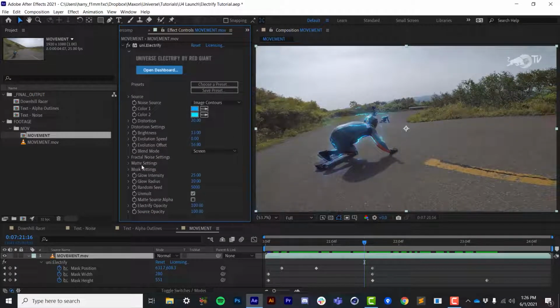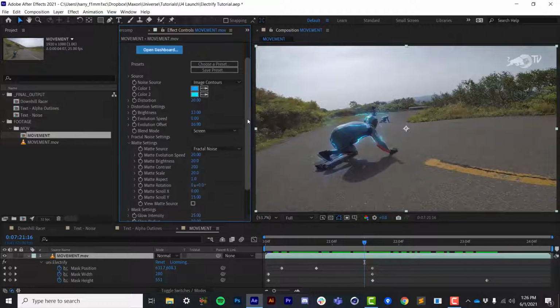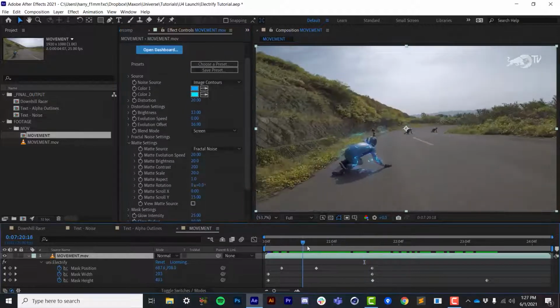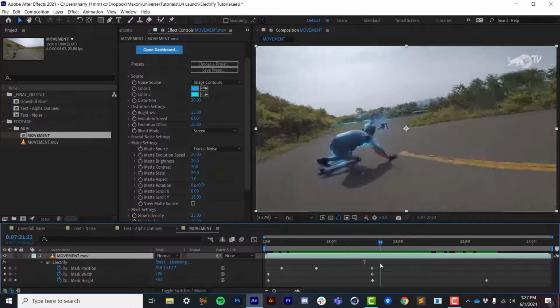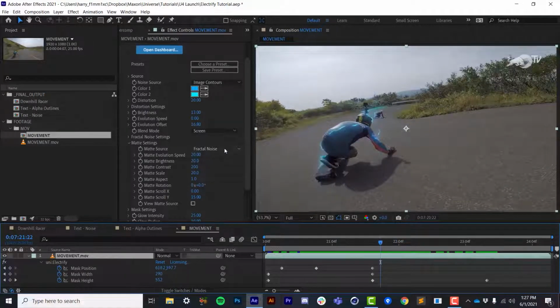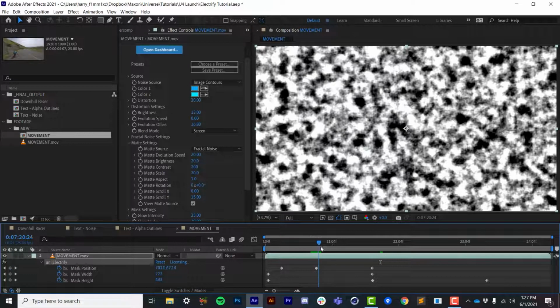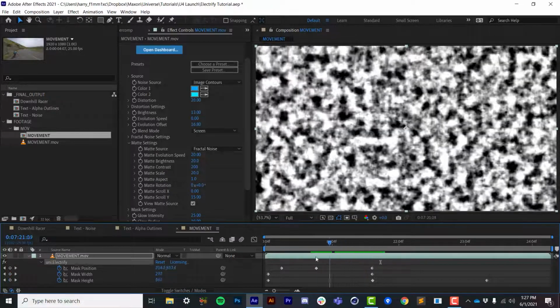Now, jumping up to the matte settings versus the mask settings. The matte settings primarily generate an image that is used to generate a shimmering effect for Electrify. To do this, we're rendering fractal noise and applying it to the alpha or transparency of the effect itself. Let me show you what the matte itself looks like. So it's just basic 2D noise like this.